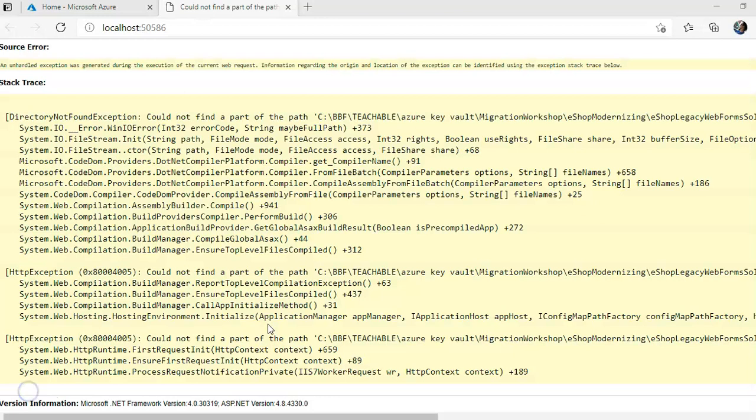Let me pause the video and come back again. I was not able to successfully build and run the app. It says it is not able to find the path of the solution file that I copy pasted. So let me refresh it again and see if it works. Else what I'll do is I will create the Azure resources for running the app on an Azure web app and see if it works there.